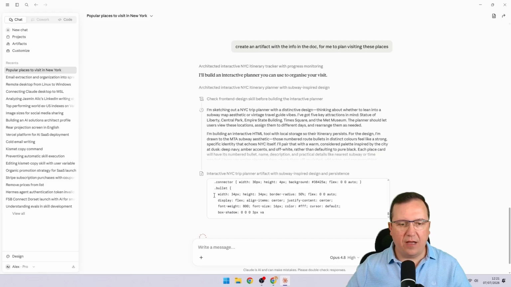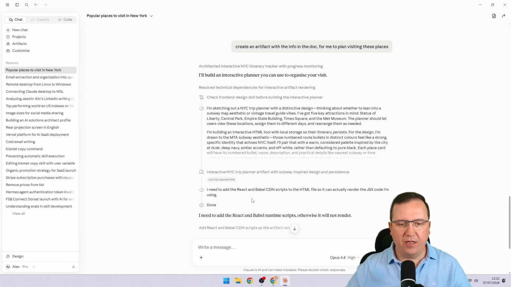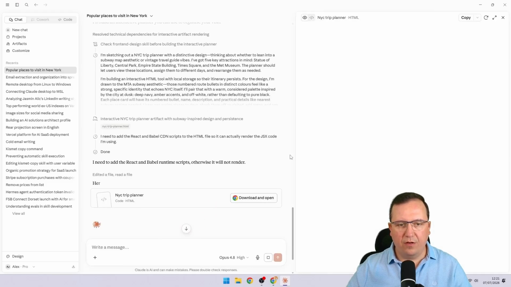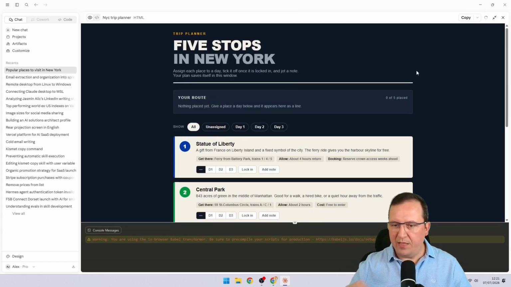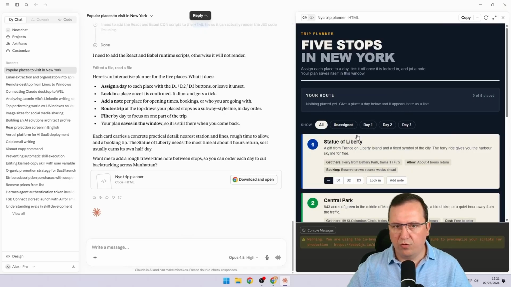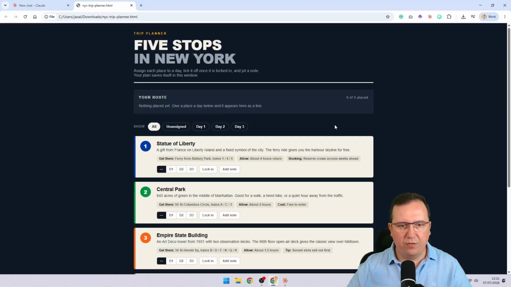You can see it's like writing some sort of CSS HTML code. So you can see HTML. Right. So this is the artifact. Okay. Now, basically, is it done? Sort of. Just going to click open to open it in my browser. So there you go. 5 stops in New York.